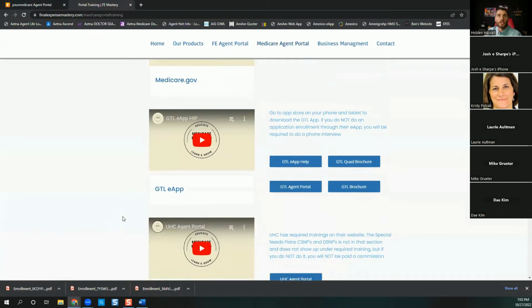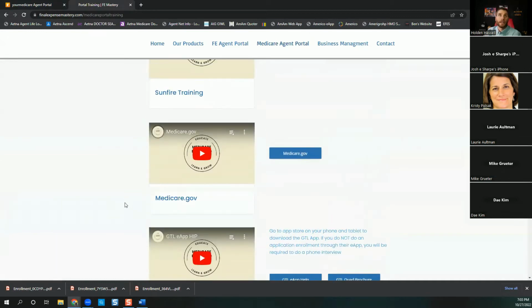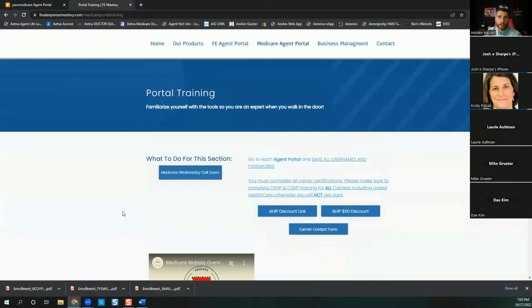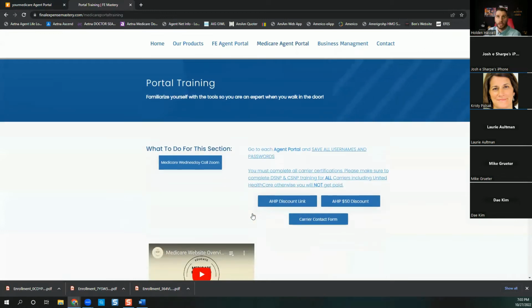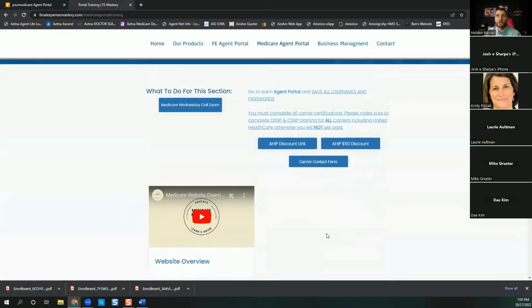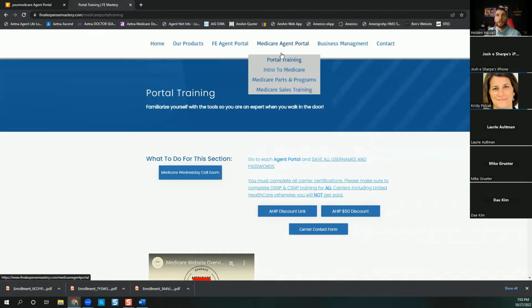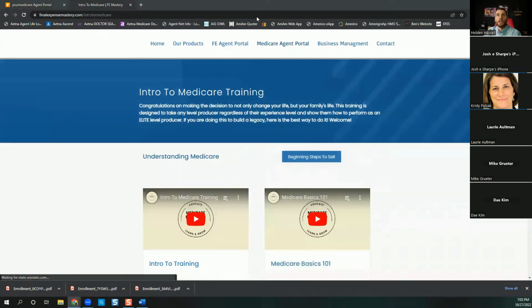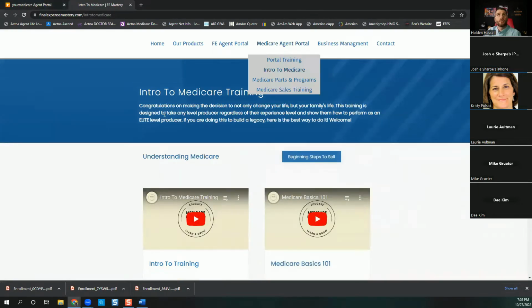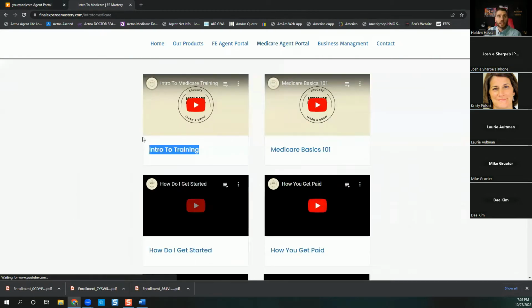So for GTL, for example, that is a hospital indemnity plan. Okay, so you want to know how to use their e-application, and it gives you the explanation here. Carrier contact form, AHIP discount link, AHIP $50 discount, gives you the instructions, and here's the Zoom call link if you ever lose it. The intro to Medicare is the next section over here. It's the intro to training.